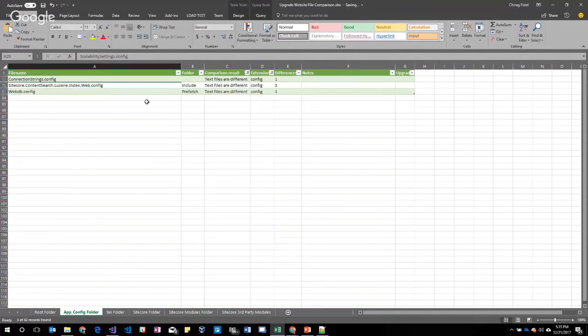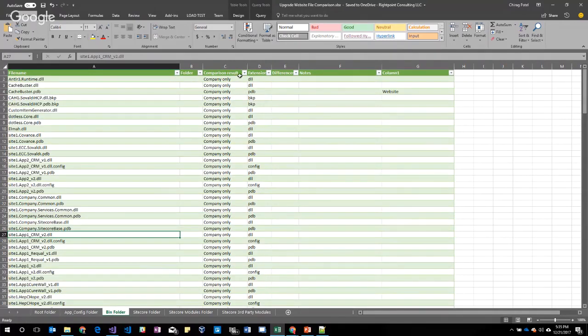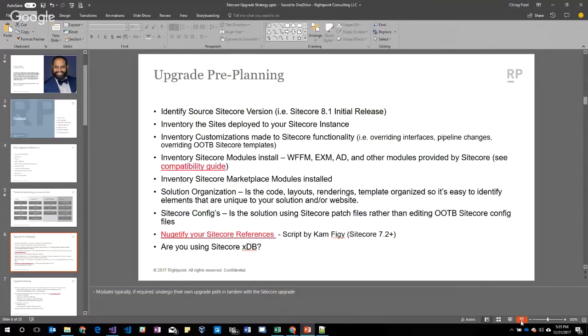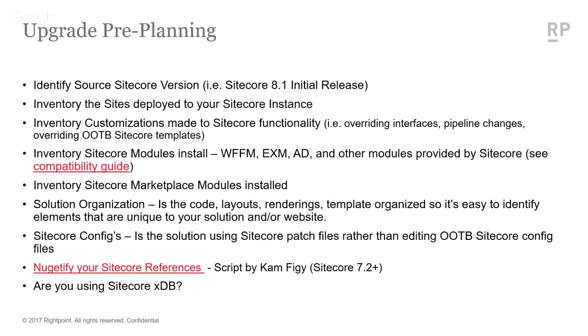This is going to let you know, for example, in here, the connection string file was modified, which is kind of expected. But in this instance, the team that had implemented this solution initially had done a great job of actually not modifying out-of-the-box config files. They were, for the most part, patching files as recommended. But there is one instance where they did modify the Lucene file that's out of the box. You also want to do the same thing with the bin folder, identifying what's custom versus what's out of the box. Doing a lot of this pre-planning and inventory is going to go a long way with helping you understand what is the effort that's going to be needed to do your upgrade.